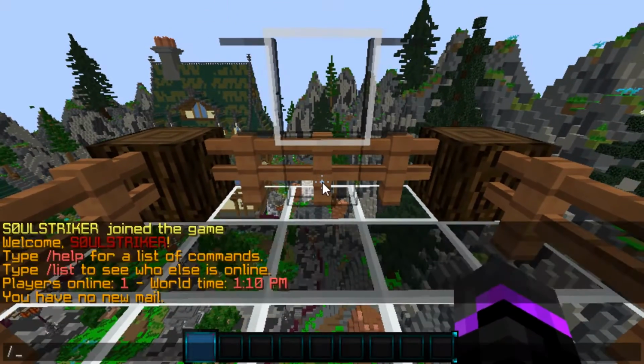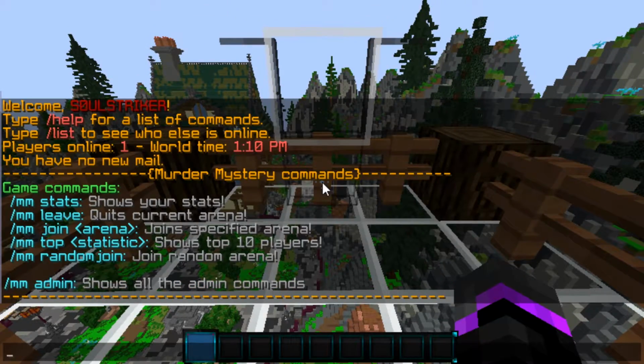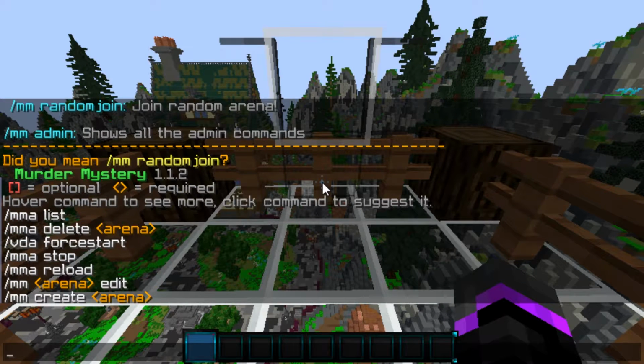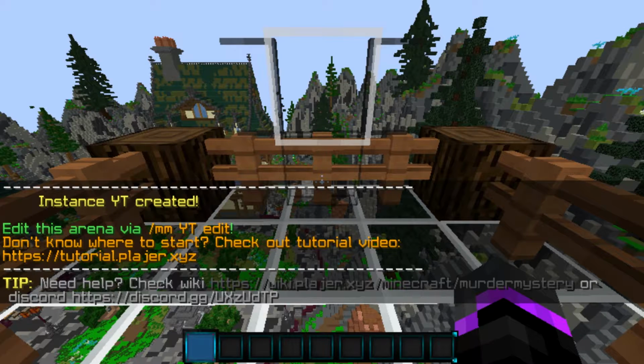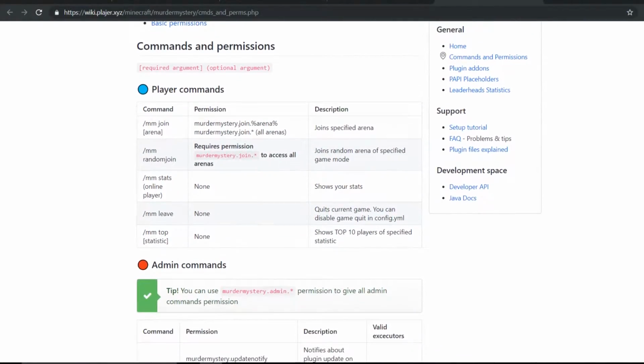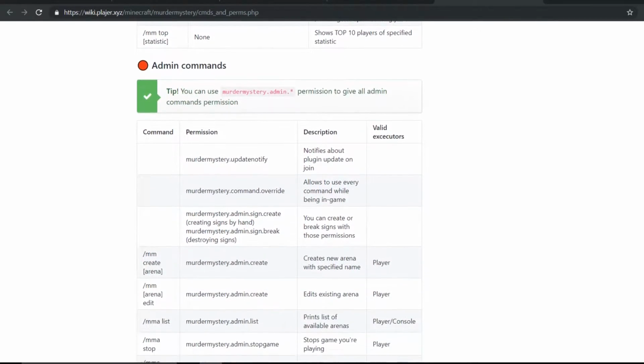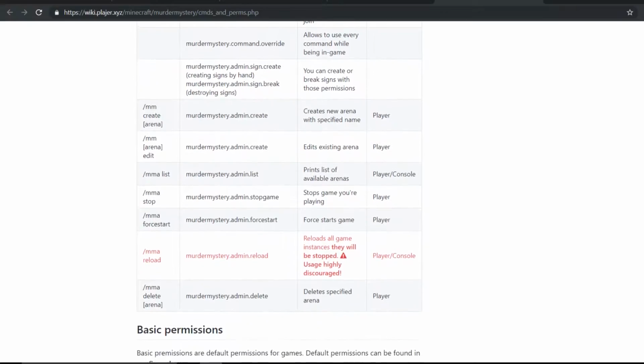So let's get into the main command. The main command is /mm, which shows you the base command of your plugin. /mma, or admin, shows you the admin commands, so those are also helpful. So you've got base commands and then you have your admin commands. Let's go ahead and create our arena. So create, and then I'm just going to call this YT. Now we have created YT, and it's super helpful because Plagiar has an awesome wiki, very clean, very straightforward. You can go check out all the commands and all the permissions on his wiki page, because it has it all laid out, and it's very straightforward to use.